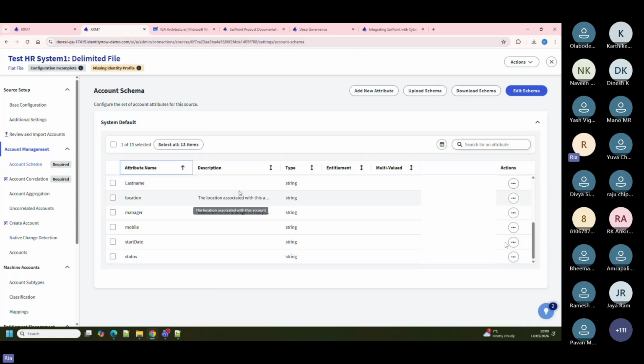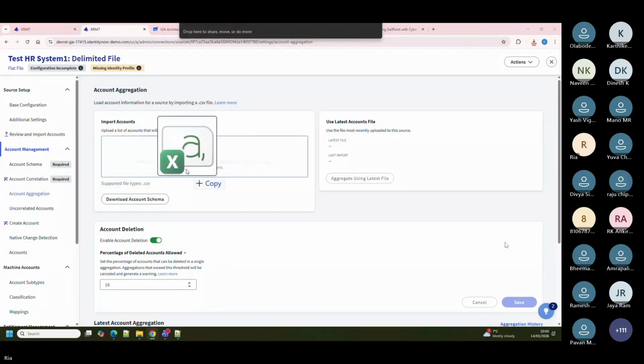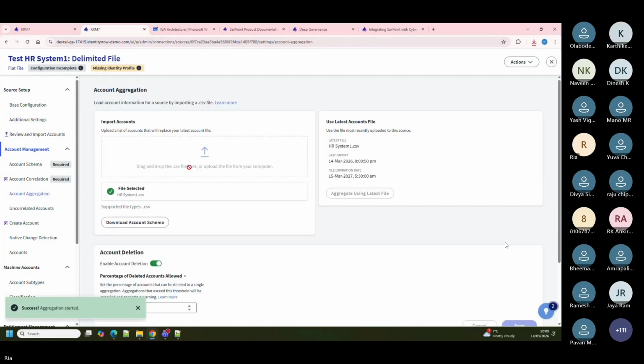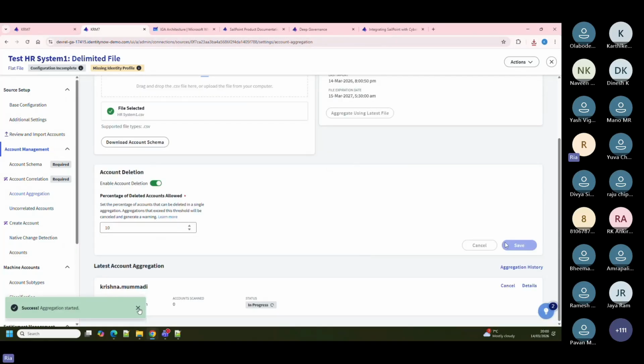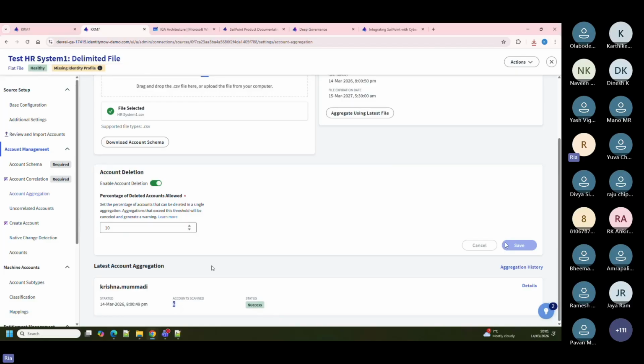Now what I'm going to do is read the data. Go to account aggregation. You just need to import the file, or drag and drop is also fine. Now I'm going to drag and drop this file. You see here below, aggregation is running. How many records do we have here? If you skip this, 6 records are there. That's what it says, 6 records.